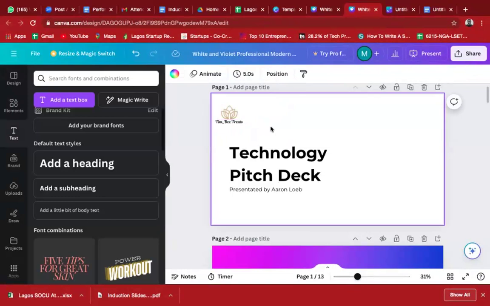Okay. Someone should please respond to people that are on the chat. People are asking what application this is. Is this on PowerPoint? So this is actually Canva.